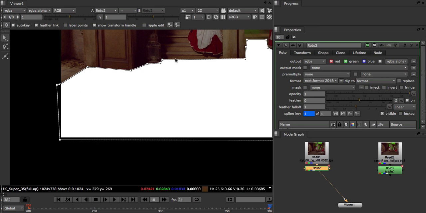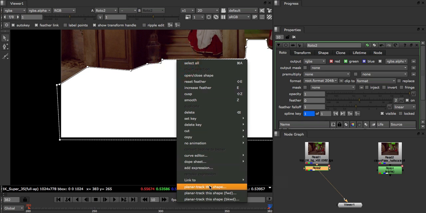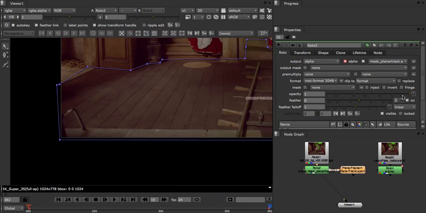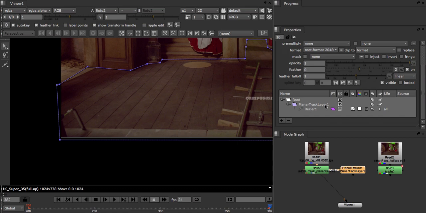Then to create a track from within the roto node, we simply right-click the shape and click Planar Track This Shape. This sets up a planar track layer in the Roto Curves panel and an associated planar tracker node. I'm going to rename the layer Floor.